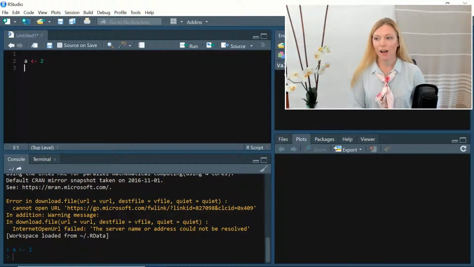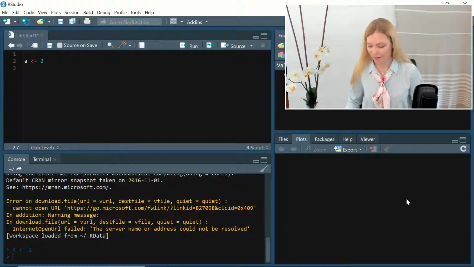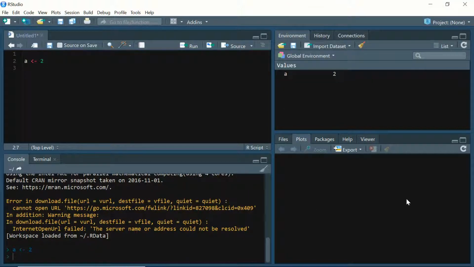Okay, I've typed the letter A and I've assigned it the value of 2. At the end of my line, I pressed Control and Enter, and I sent it down into my console. At the same time, it appeared in my environments. A has a value of 2.